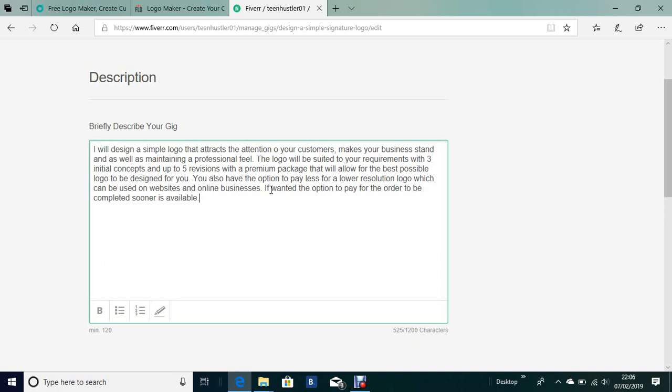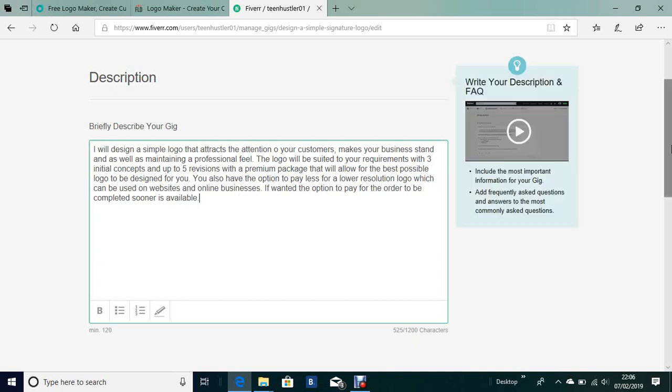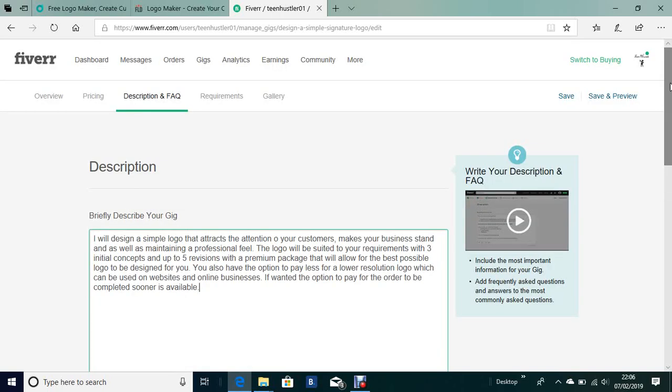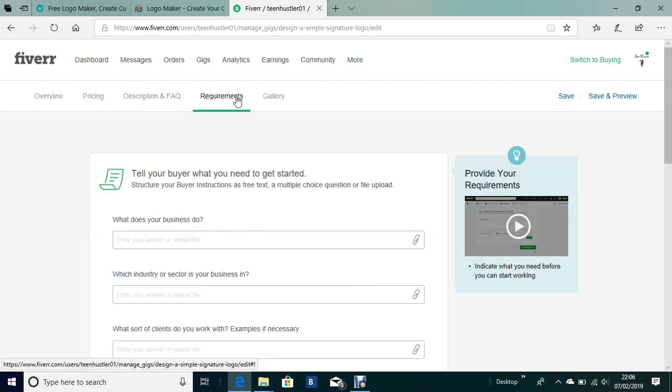You can also talk about how, if they want to, they can pay less for the basic design, where it'll work for a website but not much else if they wanted to. And then you can also say that they can pay more if they want to complete the order sooner. So once you've completed your description, you go onto the requirements section.